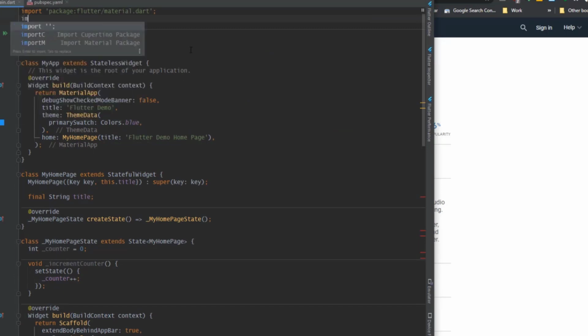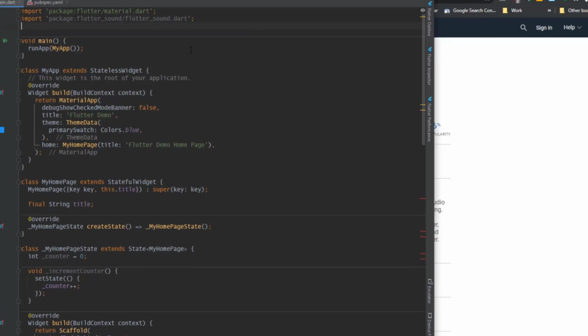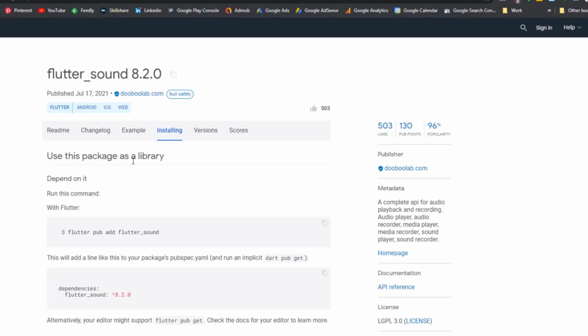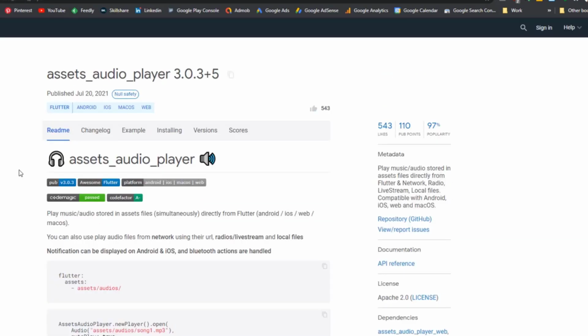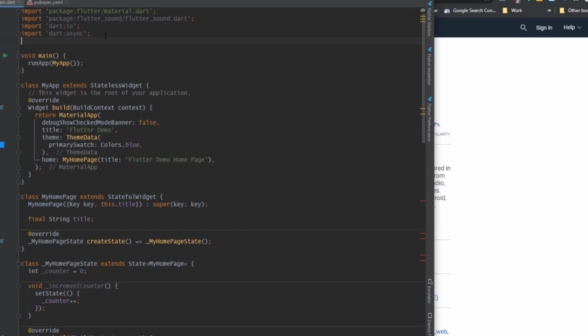Now I import the Flutter Sound, and then I import dart:io. I also import async, and similar for recording the sound, we need a package to play the sound. And to play the sound, I found this package, and I'm going to install this package inside the pubspec.yaml. And I'm going to import it.